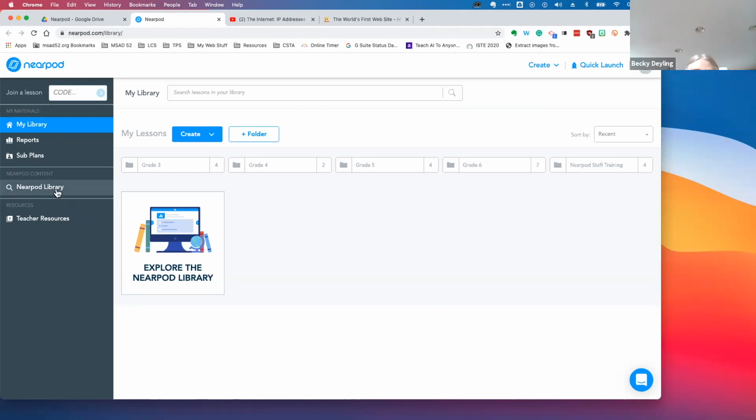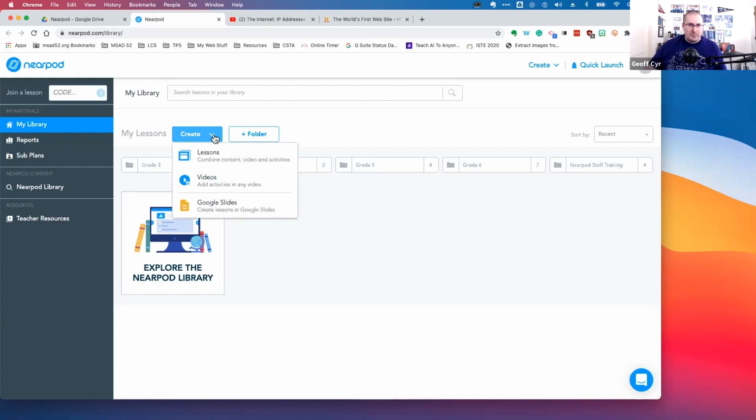A lot of times, the first place you might go is the Nearpod library, because that's where you can search for some of those pre-made things that are already there. But if you want to make something that's your own, you're going to press this blue button here that says Create. And then you're going to have a couple of options, lessons and videos.